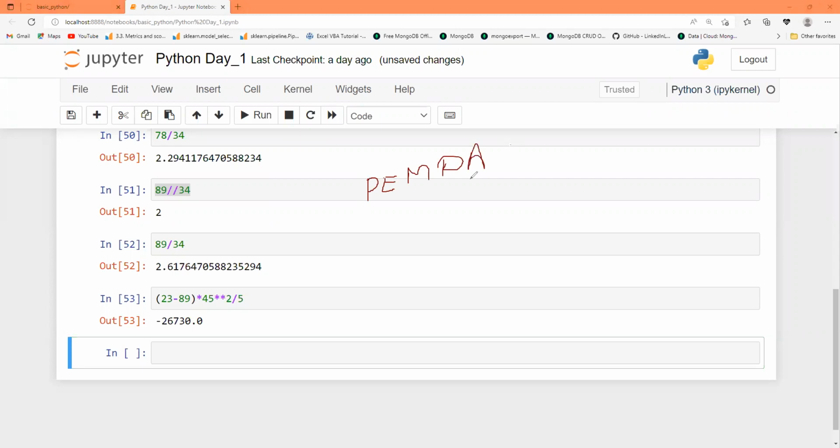Okay. So first we have to see parenthesis. Parenthesis means this bracket. So 23 minus 89, it will calculate some value. Then exponentiation, which is 45 raised to power 2, means 45 square. It will calculate 45 square.